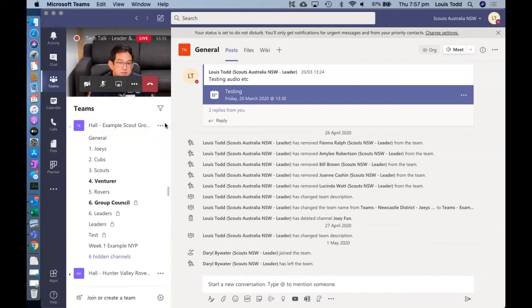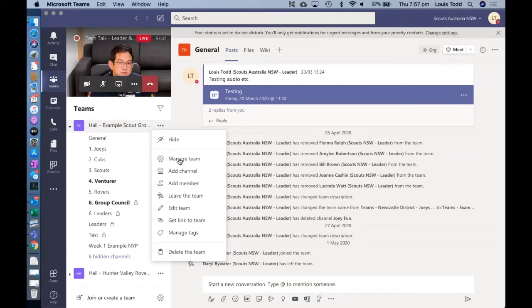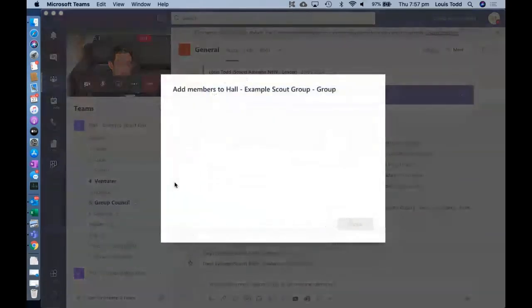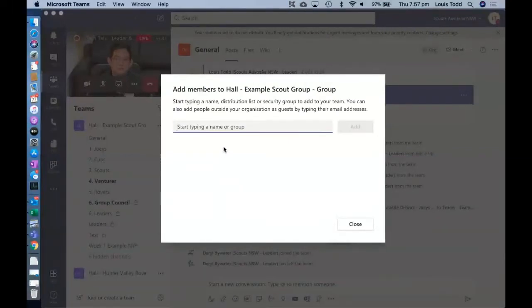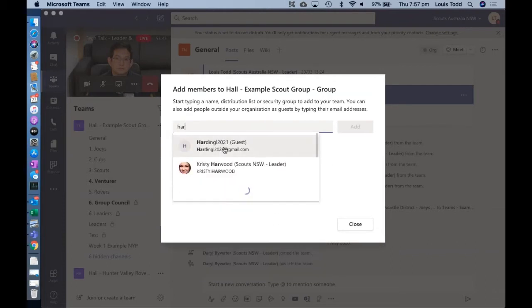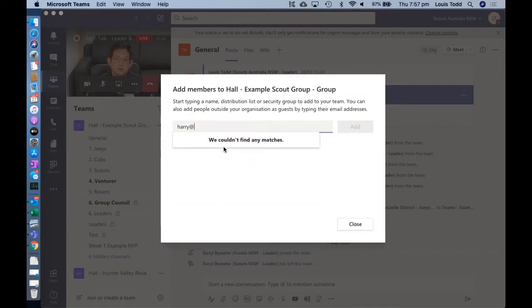So to do that, we just go on the 3 little dots up the top here, and then we just go to the option for add members. This will then pop up a little dialog box, and we'll type in their email address. Because they're not at New South Wales Scouts, we'll go harry@google.com, and Harry's the parent of Johnny.